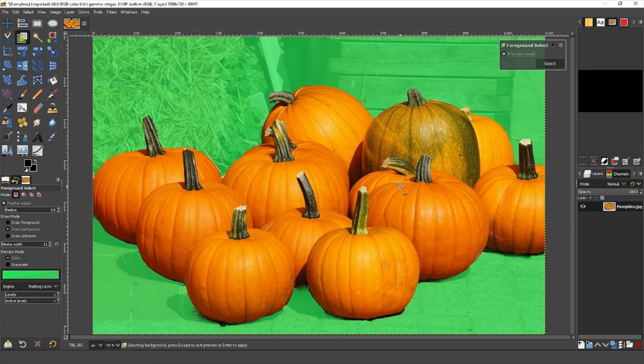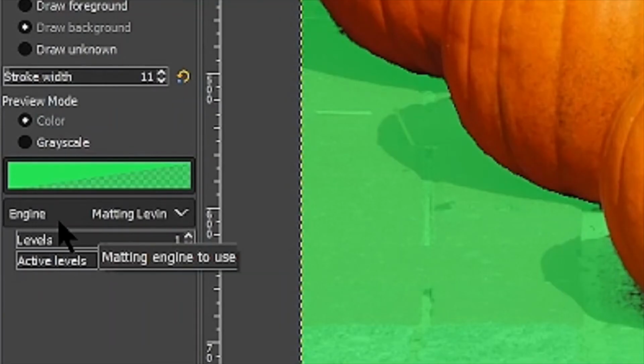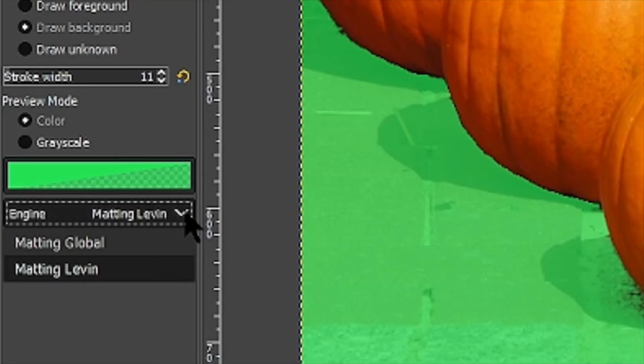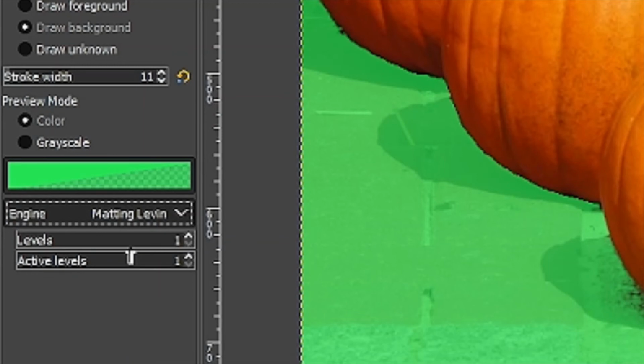Now before I go ahead here and click select, I want to take a look at another thing here which is in the foreground select tool options, and that is the engine that is being used for this. There are two engines that you can choose from, Global or Levin. I honestly find that Levin seems to work a little bit better, so I'm not going to even change that to Global, but when you have time, feel free to explore your options. And then you have the number of levels.